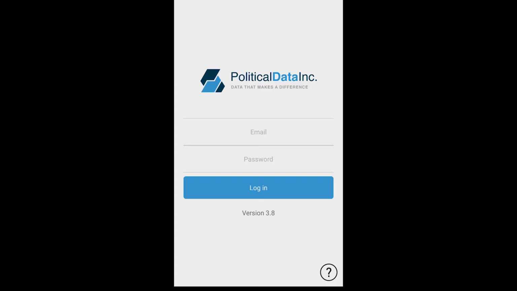Your email address and password combination is specific to each campaign. So if you were previously a canvasser on a different campaign, this combination will be different. If you do not know your email address and password combination, please contact your field organizer to obtain that information.